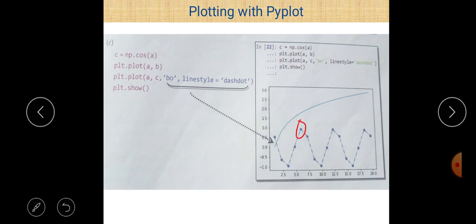So that is point number 3. It is the same line, the same representation between a and b and between a and c, but using a different type of representation here, because here we use bo.